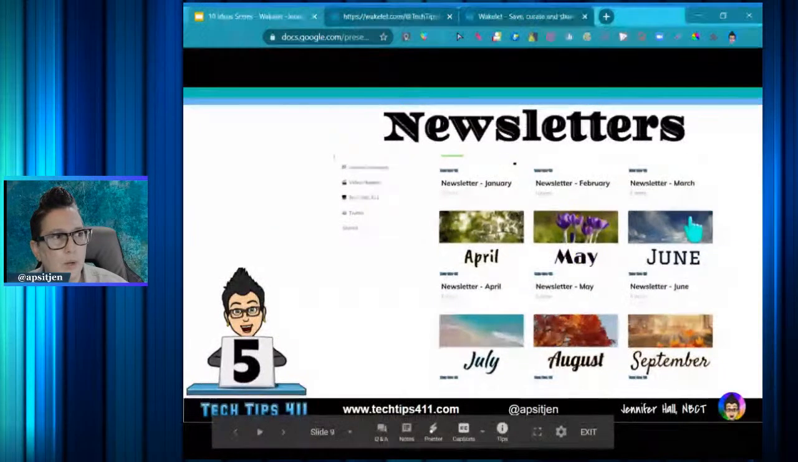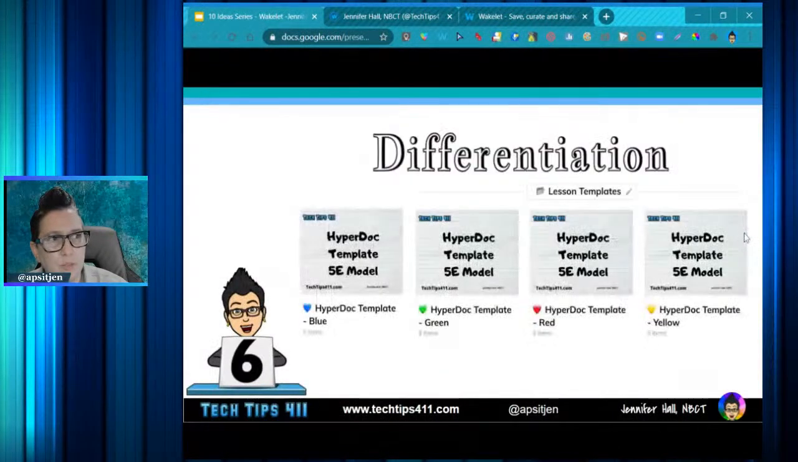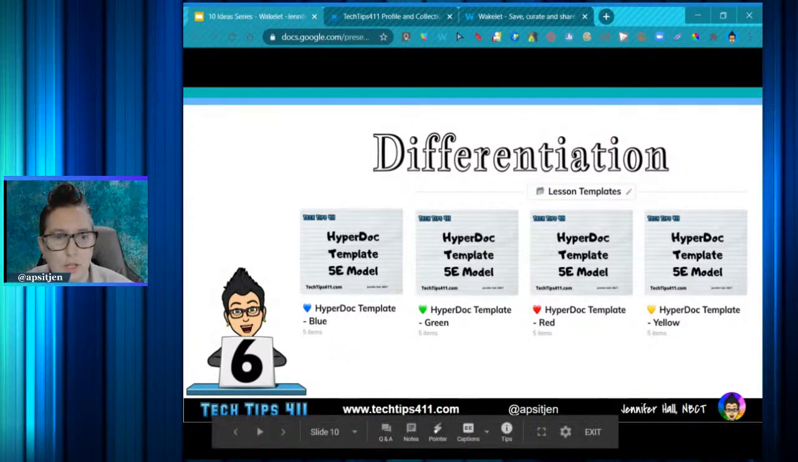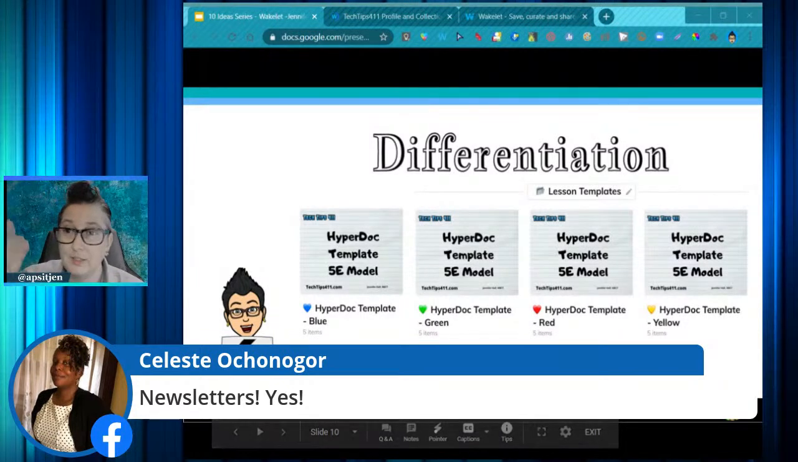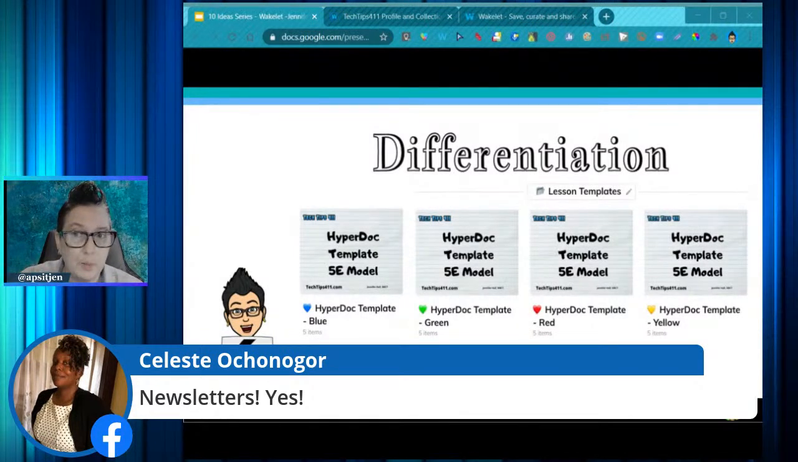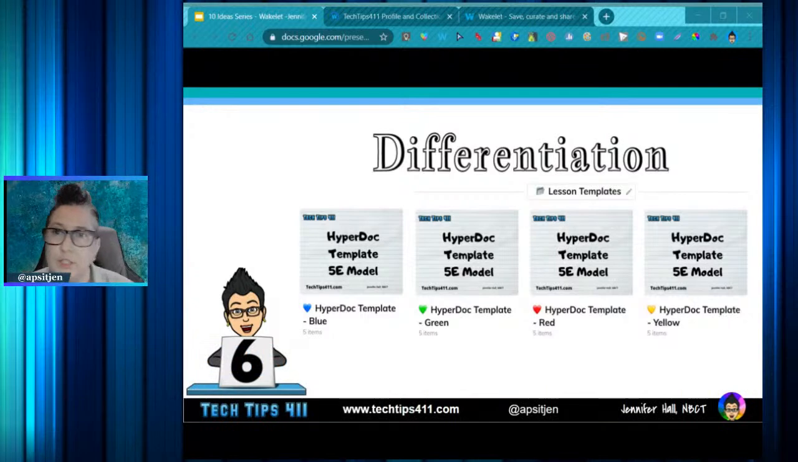I'm going to go through these, and then I'm going to go to the main one and show you a couple of templates. So differentiation, this is the other thing that's very powerful. If I take that Hyperdoc 5E model, and I love it. Celeste says newsletters. Yes, it's a great way to organize stuff because you can easily add in, you can have collaborators so everybody can add to the conversation.